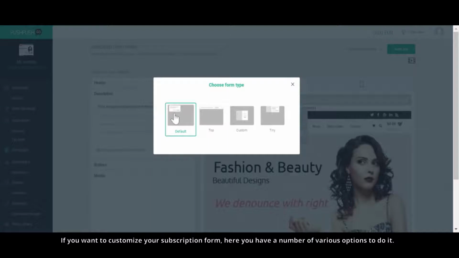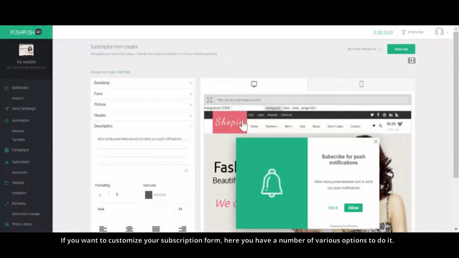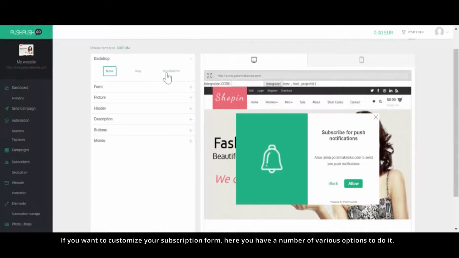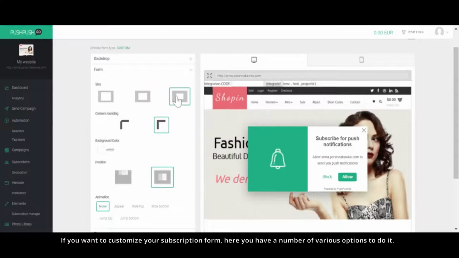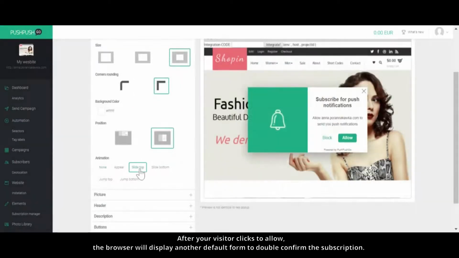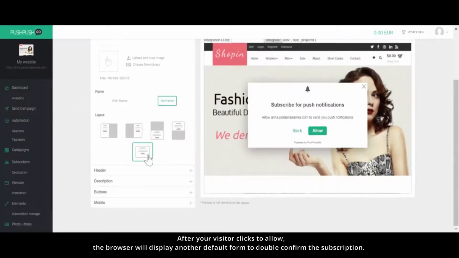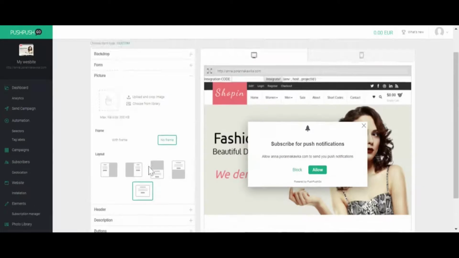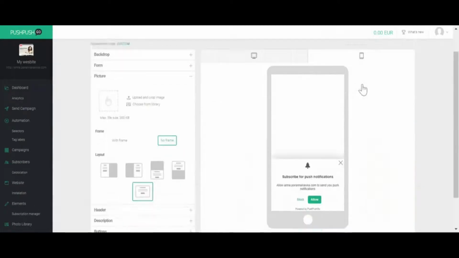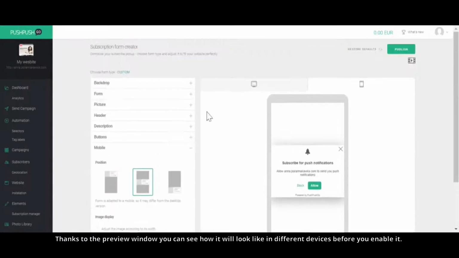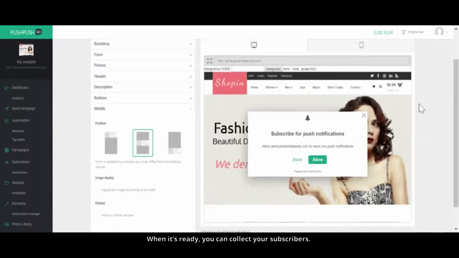If you want to customize your subscription form, here you have a number of various options to do it. After your visitor clicks to allow, the browser will display another default form to double confirm the subscription. Thanks to the preview window, you can see how it will look like in different devices before you enable it. When it's ready, you can collect your subscribers.